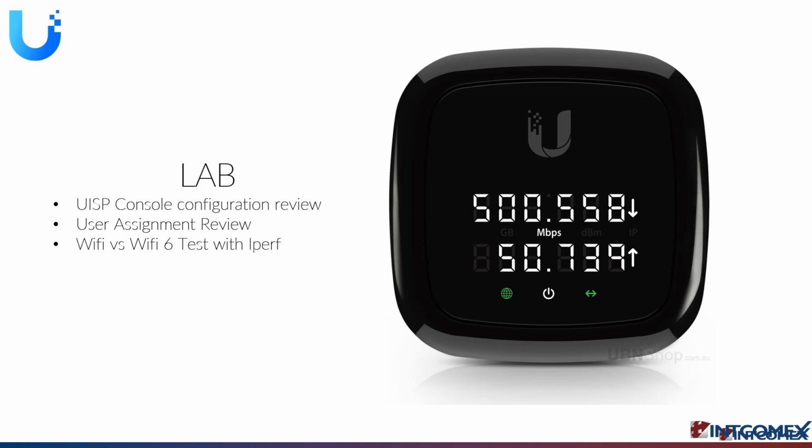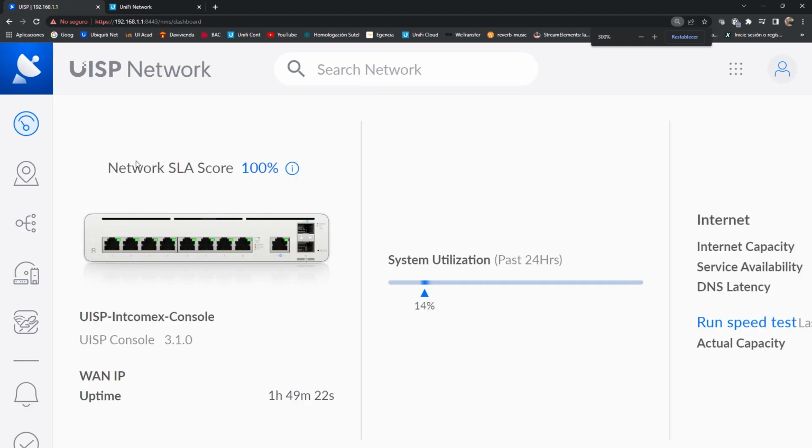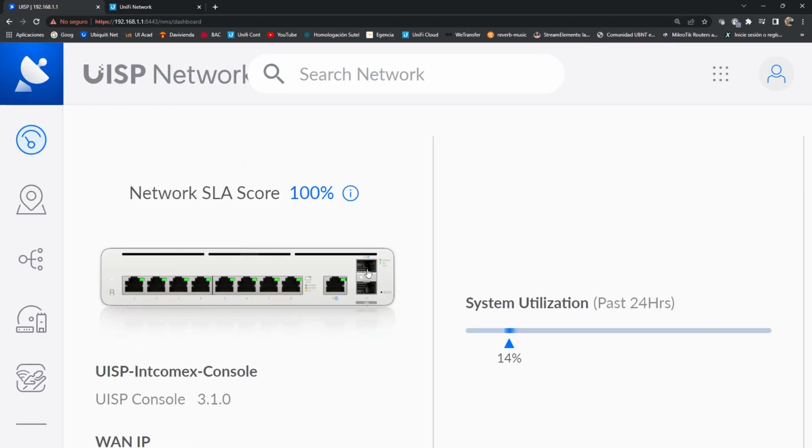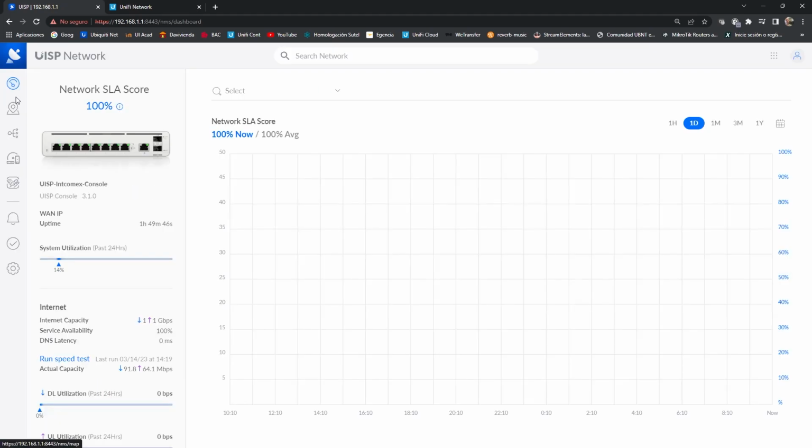Now, we are going to start with the lab. We'll go over the UISP console configuration a bit, user assignments, and finally, the Wi-Fi 5 versus Wi-Fi 6 speed test using the iPerf tool. This is the interface of the UISP console. It has two 10 GB SFP ports and an 8 GB port for LAN.